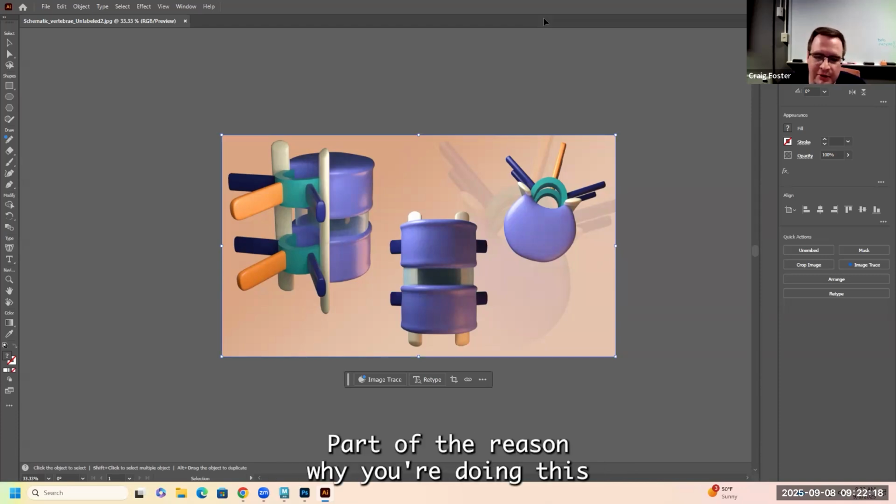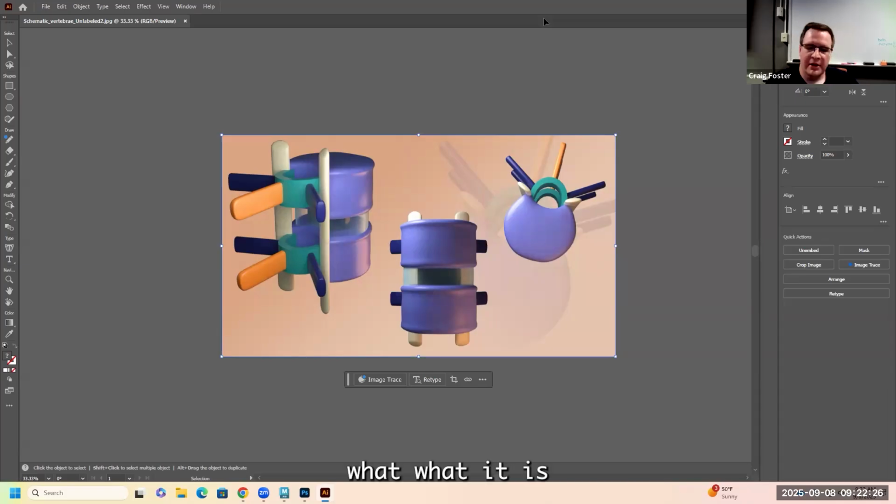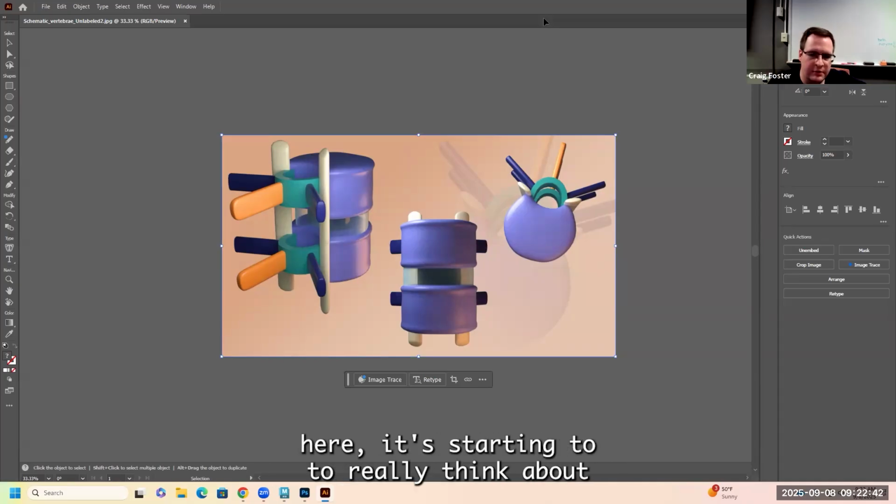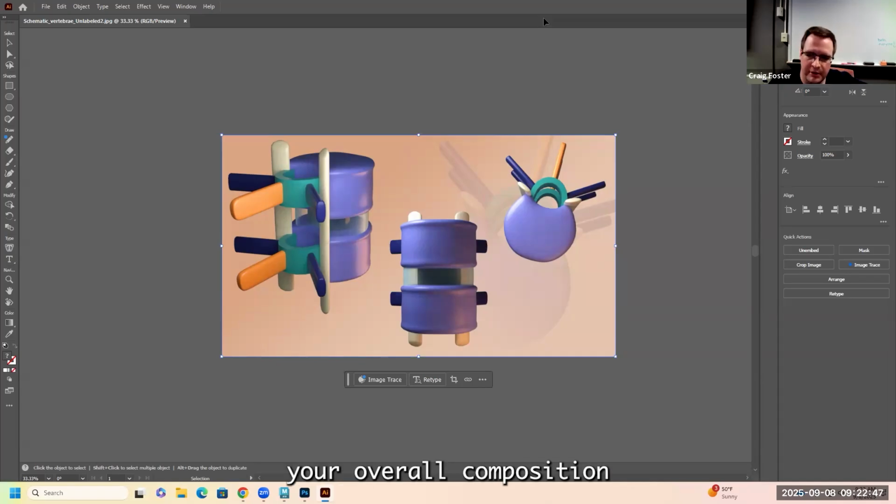Part of the reason why you're doing this is to start to think about the overall layout, what it is that we're trying to focus on, but also how do I make this composition really interesting, and how do I make it stand out, even though it's just an early project here. It's starting to really think about those design principles in terms of your overall composition, and rising to the occasion.